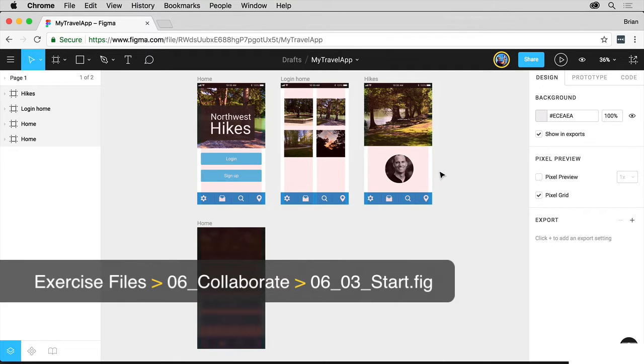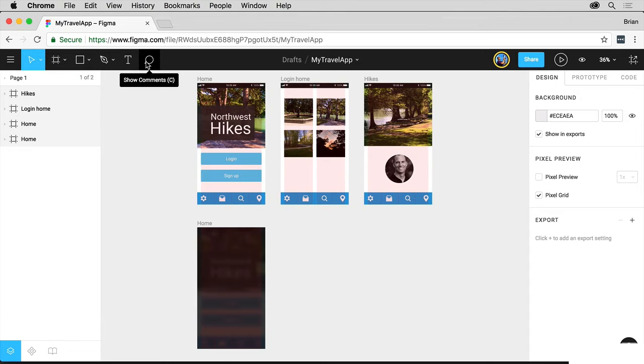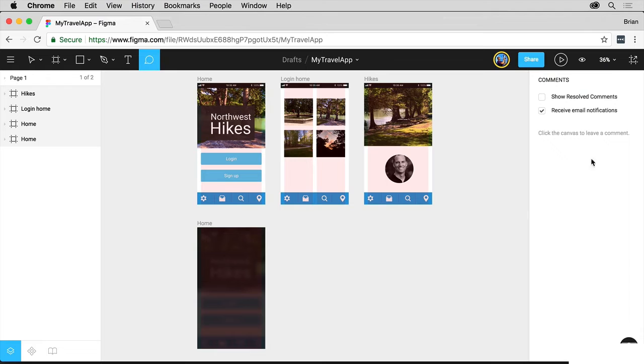If you're working on your files and you've got a file open, in the file, you're going to see a little comment bubble. If you click Show Comments, it's going to show a comments pane on the right, and you can actually receive email notifications, or those that are involved in the commenting can receive email notifications.